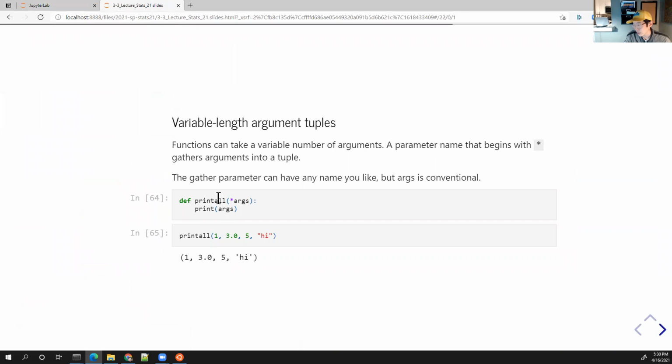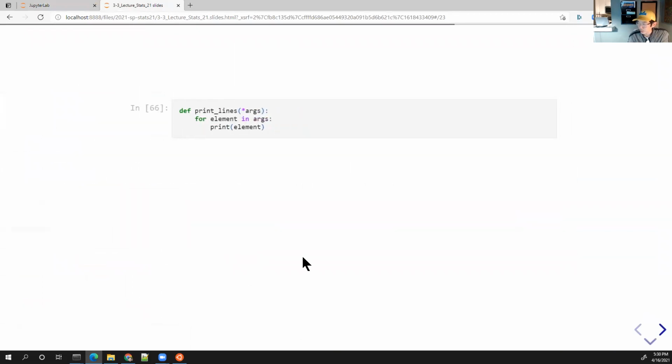So this is a very rudimentary type of function, but we can do some more interesting things. Here we can take print lines, and it's going to take however many elements I want to give it. It's going to gather that into a tuple, and then within the function we can iterate over the tuple. So for each element in that tuple, just print out that element. And we get hi on the first line and goodbye on the next line.